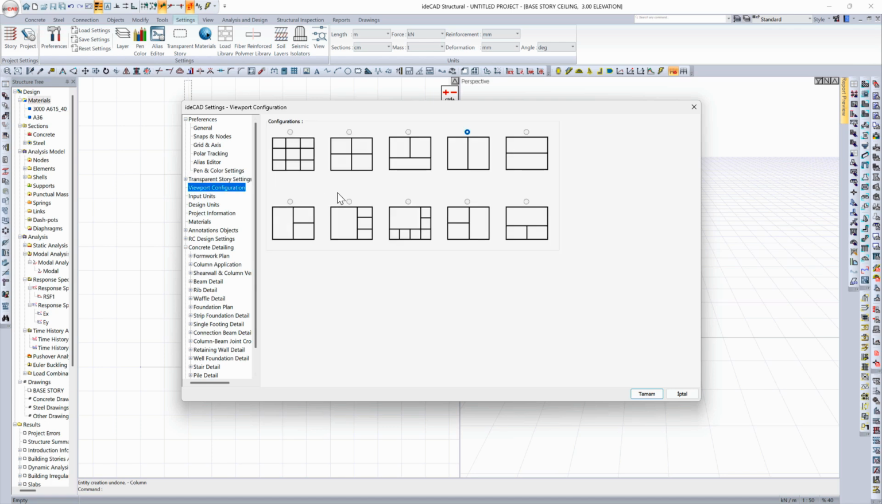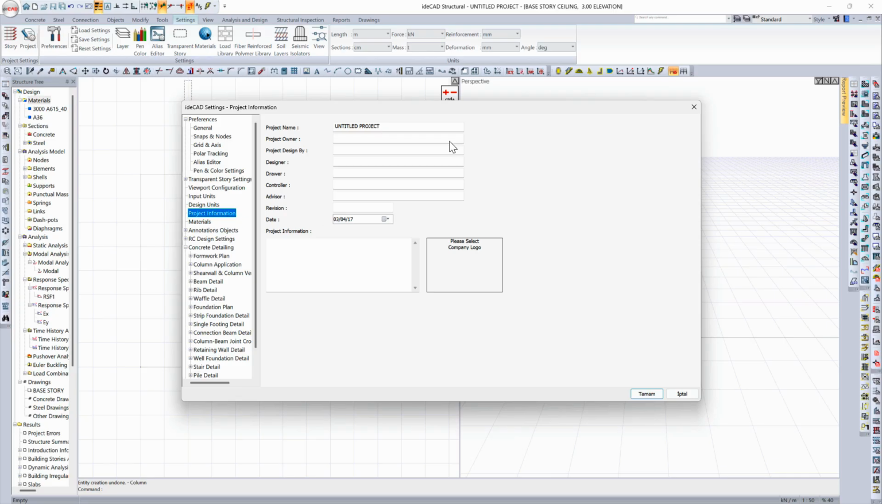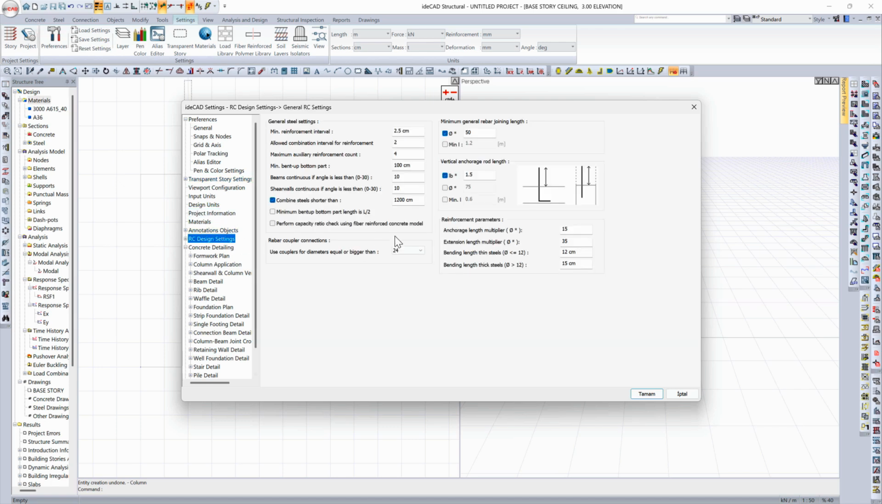In the Viewport Configuration section, you can select which view types appear in the perspective screen and adjust various display settings. In the Input Unit section, you can change the units and define how many digits will be shown. In the Design Unit section, you can set units for force, mass, reinforcement, deformation, and length used throughout the program. We already talked about the project information. You can configure it again here, or access it through the ribbon menu. At the same time, the Design Parameters menu is also available in the Analysis and Design tab.